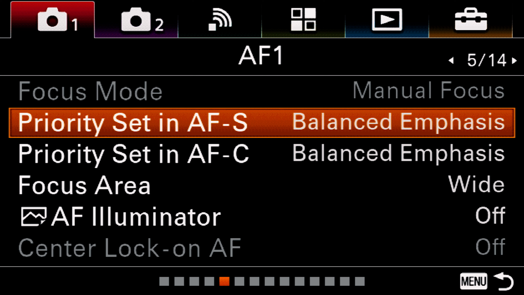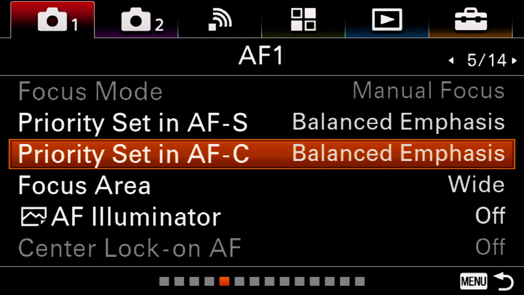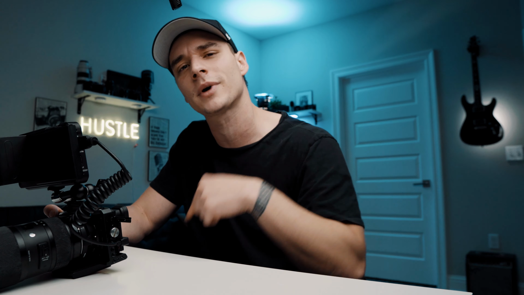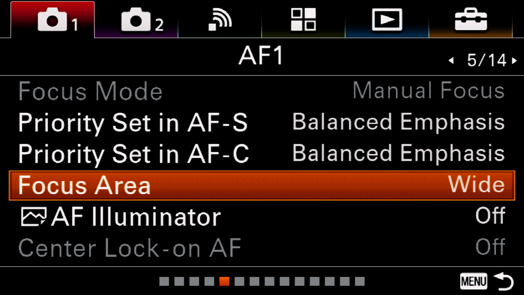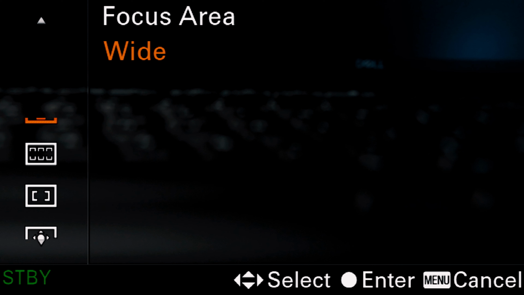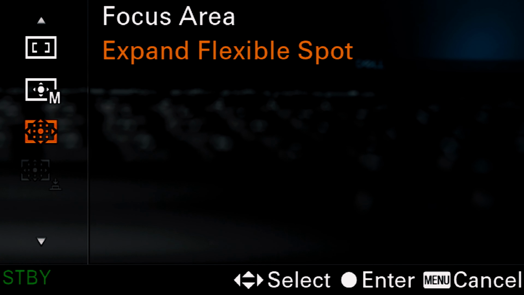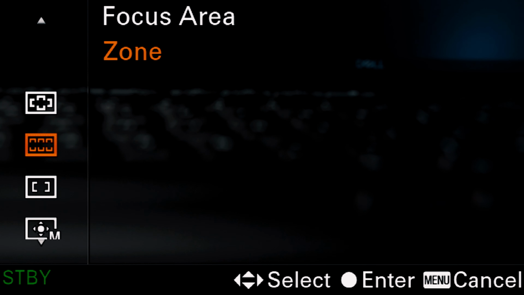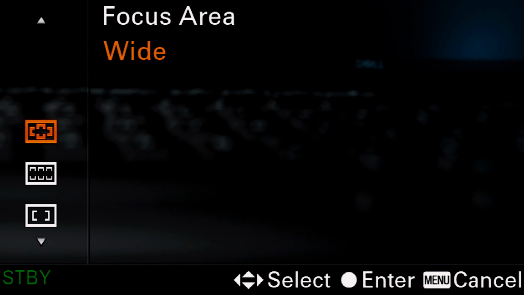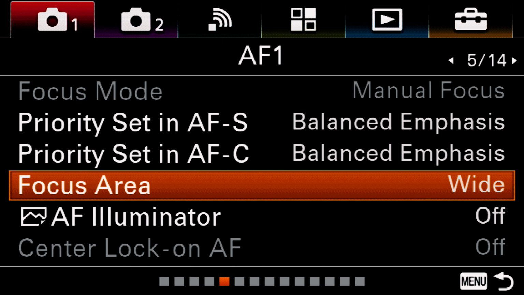Priority set in autofocus, I keep a balanced emphasis on it. So I really don't know what those two settings do. They're just where they're at. If you know exactly what those do, please drop a comment below. I'm curious. Focus area is always wide. As you can see, you have zone, center, flexible spot, expand flexible spot, all that good stuff, but we keep it on wide. So let's go back.